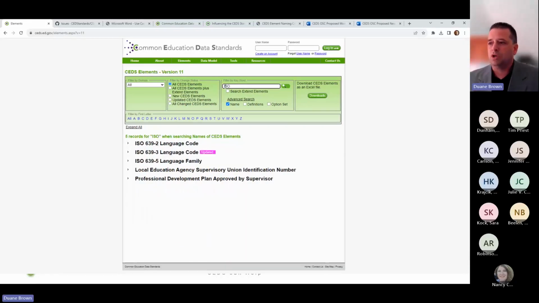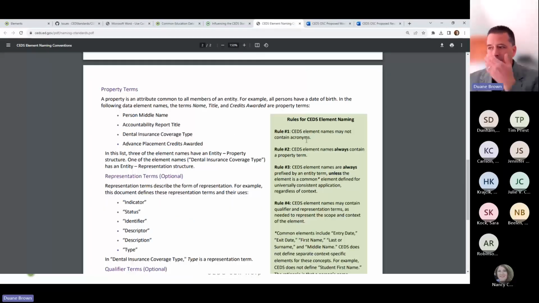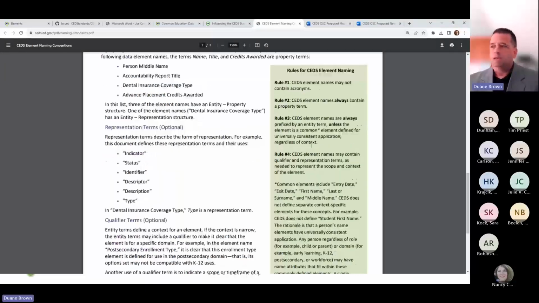If I go search for ISO, this is the International Standards Organization 639-2 language code. If I go take a look at URI, we have various different types of uniform resource identifiers. So you have various different elements in here that actually do contain acronyms. So, jumping back over to our naming conventions document, CEDS element names may not contain acronyms. Not always true, but it's there for a good reason.